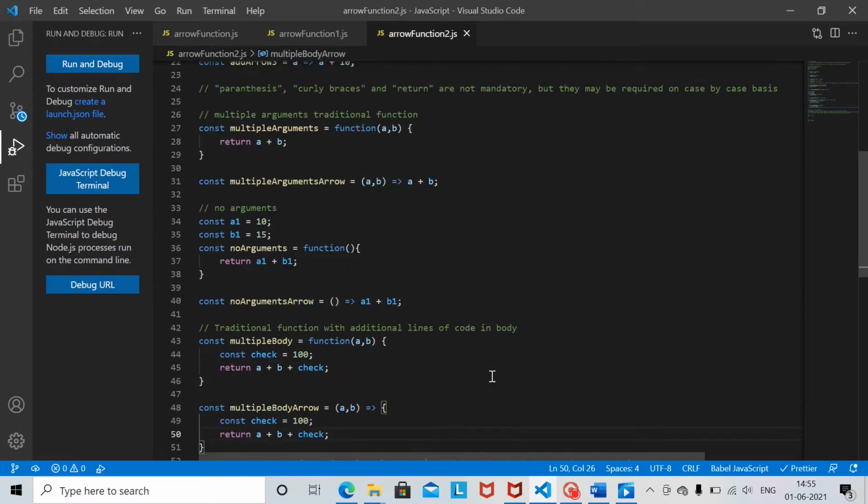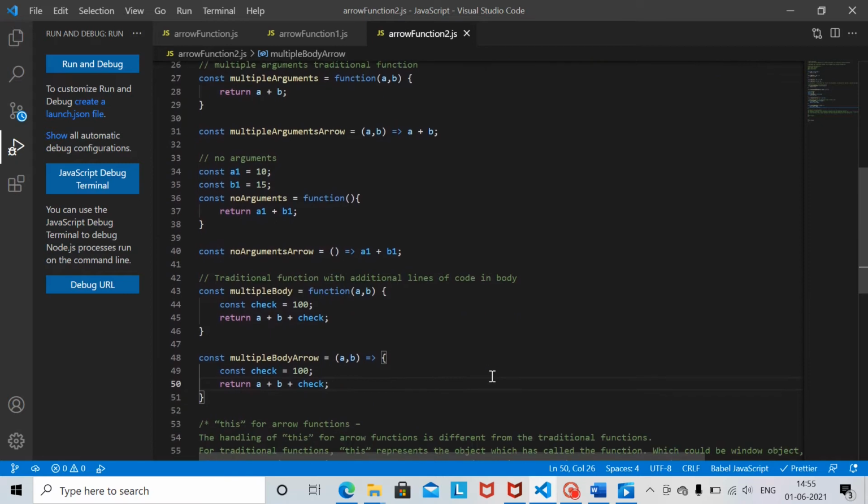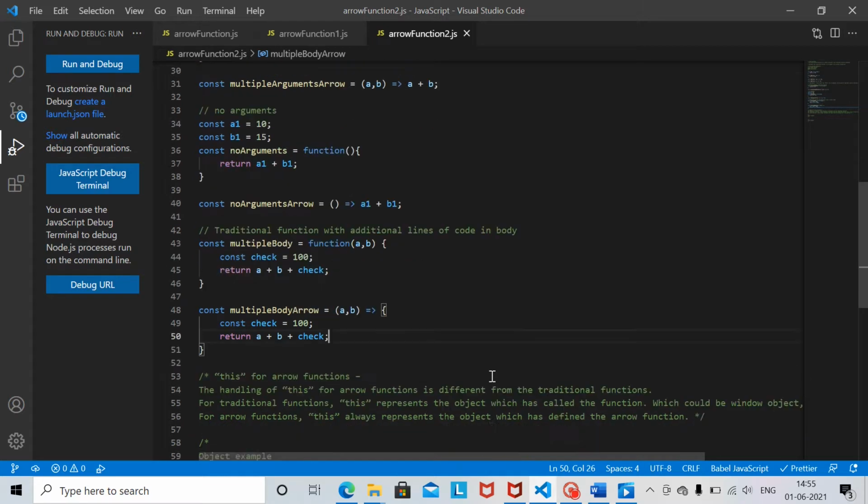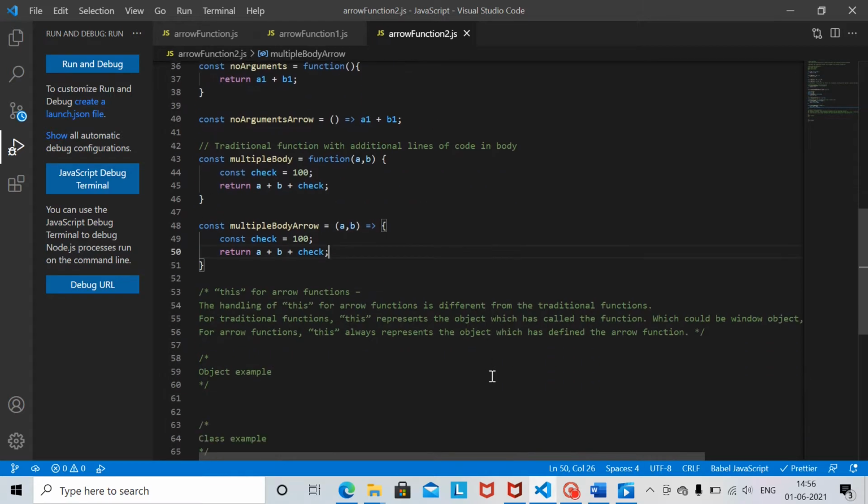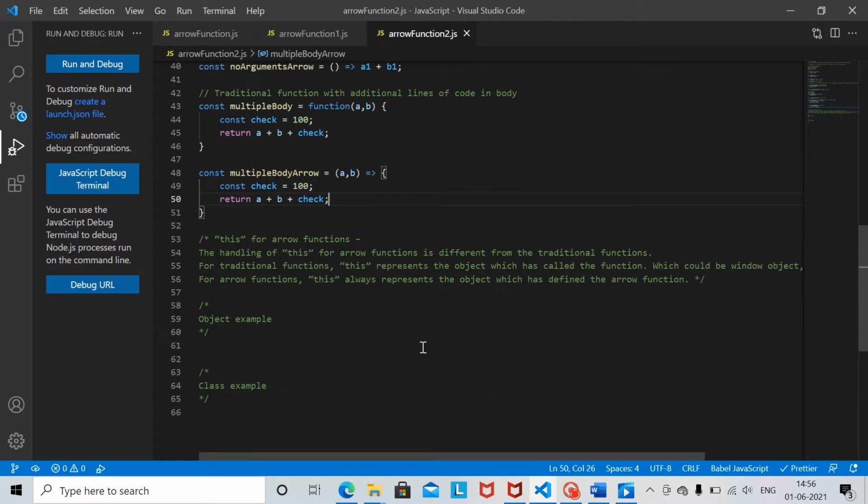So these are the different ways in which we can break down, or convert, a normal function expression to an arrow function expression. Now let us see how this behaves in an arrow function expression. The handling of this for arrow functions is different from traditional functions. For traditional functions, this represents the object which has called the function, whereas for arrow functions, this always represents the object which has defined the arrow function.